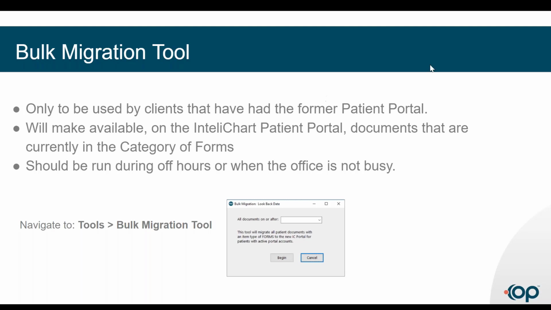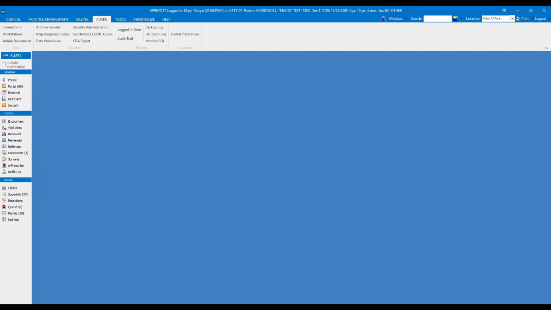Next, we'll discuss the bulk migration tool. For those of you who have used the former OP patient portal, there is the bulk migration tool in OP. To access the bulk migration tool, we'll navigate to Tools in our blue ribbon and click on the Bulk Migration Tool button.